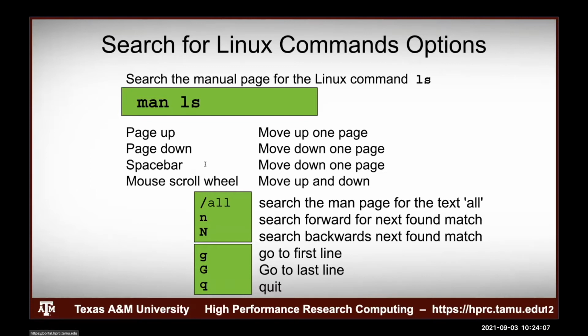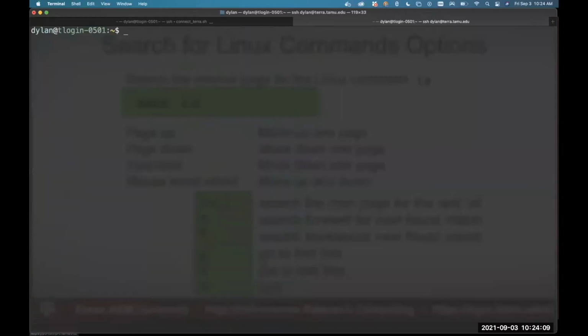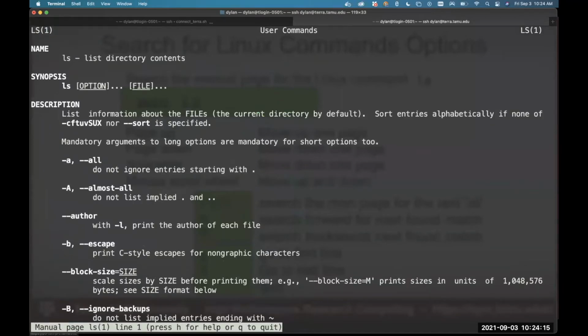To access the man page, I'm going to press Control-L to clear my screen. You can say man and then the name of the command. So I'm going to say man ls, and it's going to open up the manual for ls, and it tells me everything I could ever possibly need to know about it.